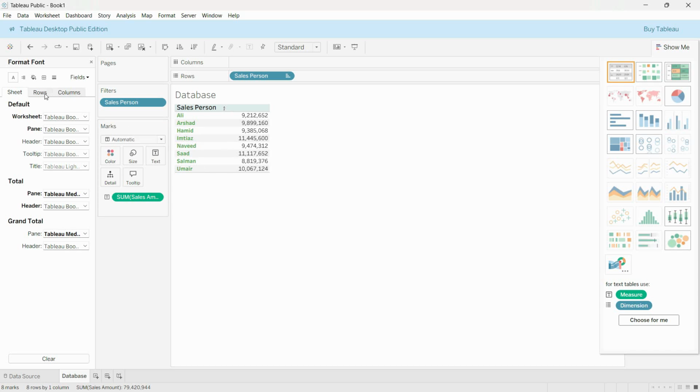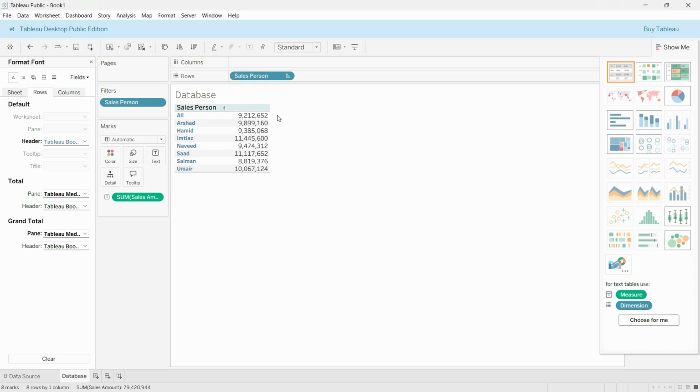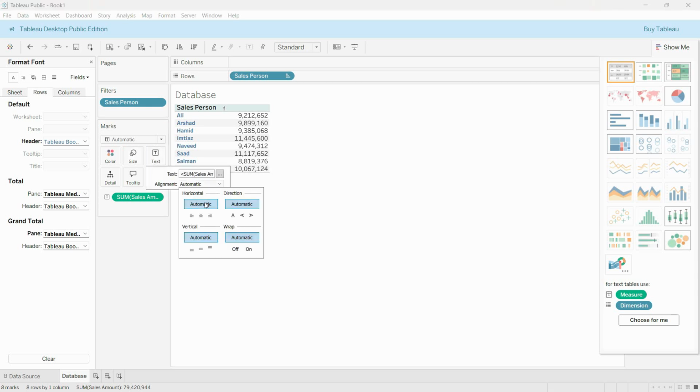You can change the row headers as well. If you like to, you can change the header colors to, let's say, blue. And this is how you can use that. If you want to increase the overall font size of the table, you can do it from the Marks and increase the size here. For the text alignments, you can just go to the text and change it to vertical, horizontal, and any kind of direction you want it to be in.